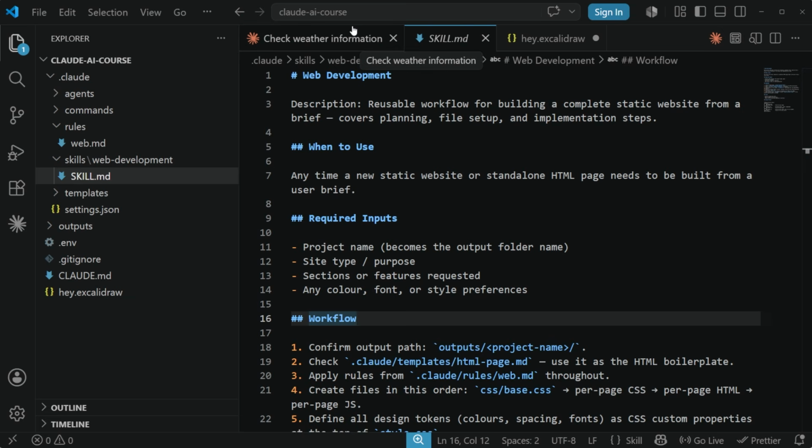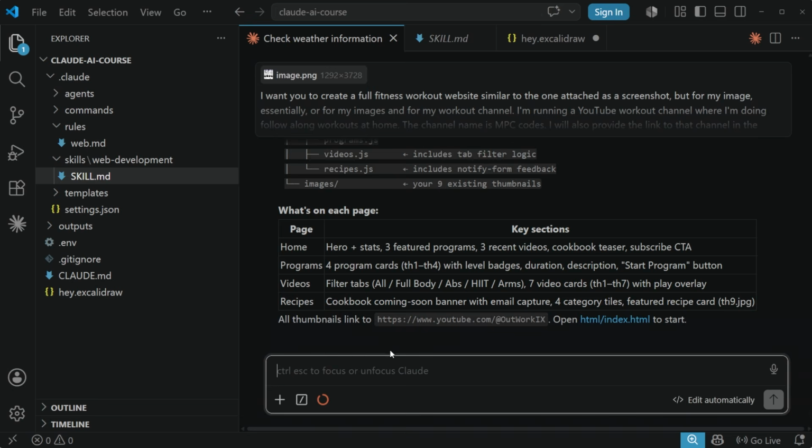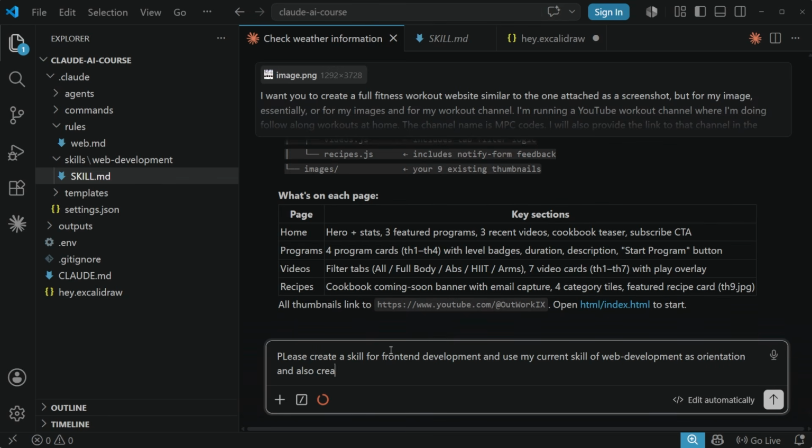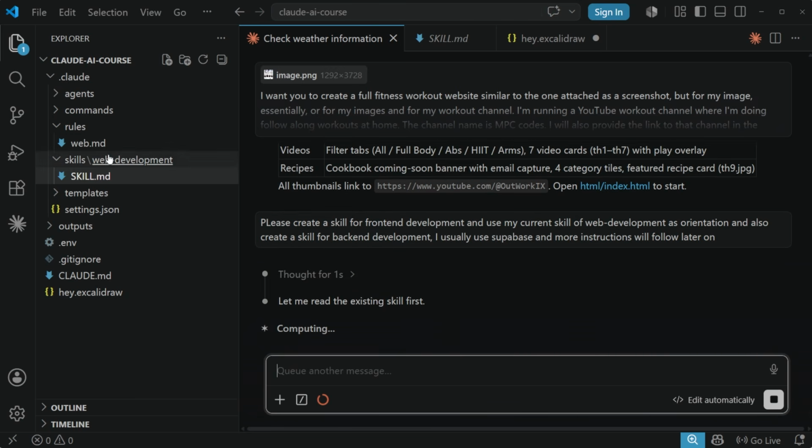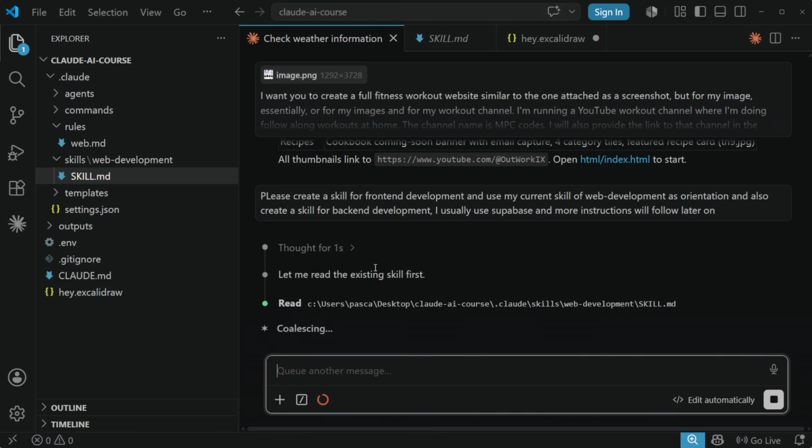And now, of course, I could also ask Claude AI to create a specific skill. Please create a skill for front-end development and use my current skill of web development as orientation, for example, and also create a skill for back-end development. I usually use Supabase and more instructions will follow later on. I'm going to send this right here. And now it should actually separate our web development skill into front-end and back-end development.